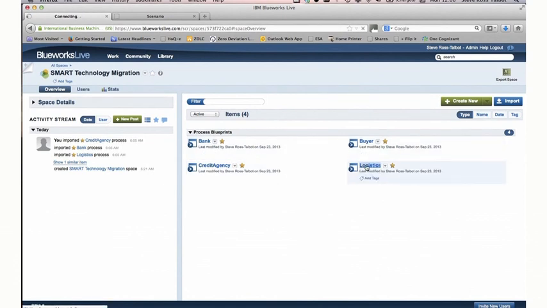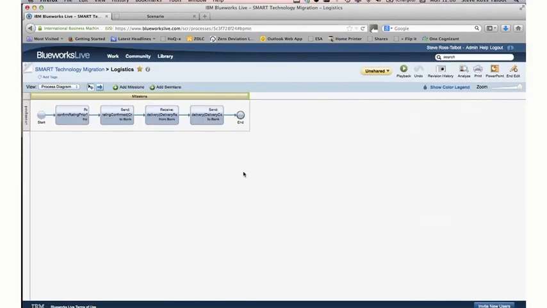So if we go and have a look at the logistics, just to confirm that this is correct, that's the receive, and here's what it sends back. So that's the response back. So that's just to show you that it works, and now we could actually do playback on these BPMN2 diagrams and have it running in the real IBM BlueWorks Live BPMN2 engine.